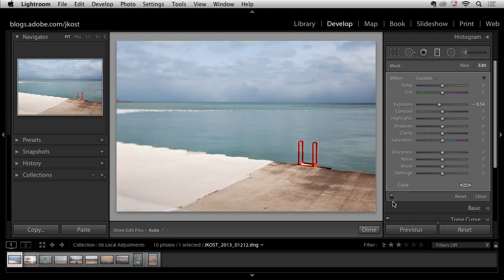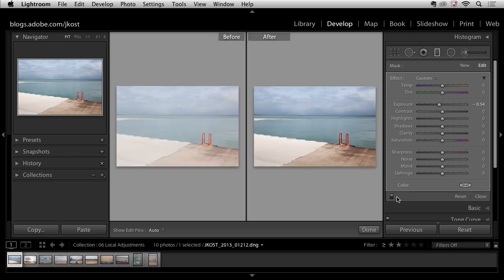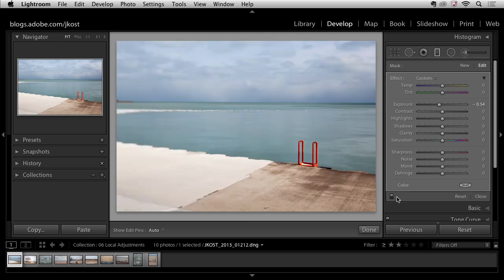And the nice thing about this toggle switch, as opposed to actually tapping the Y key and going to before and after, is that this is showing me all of the changes that I've made. If I tap the Y key to bring back this single image view and just use the light switch here, it's only showing me the changes that I've made with a graduated filter.